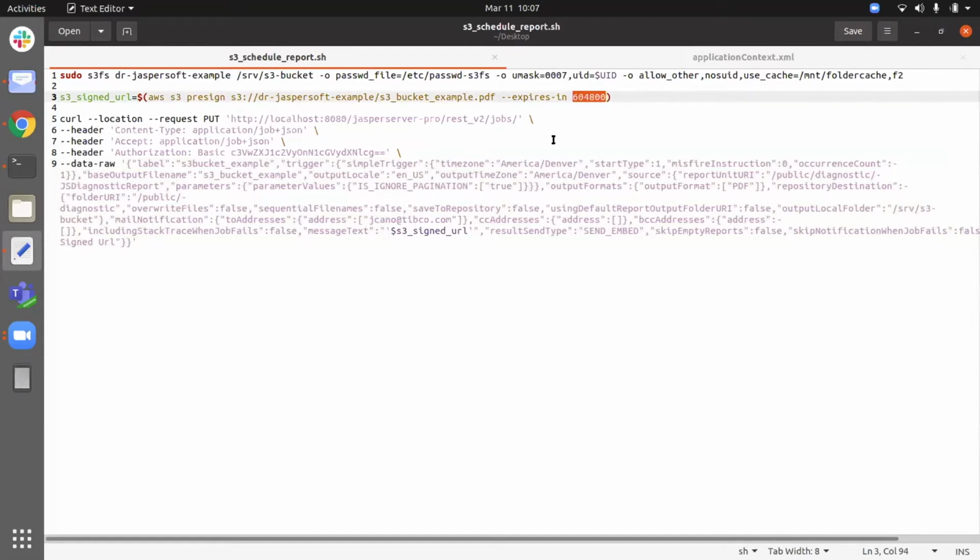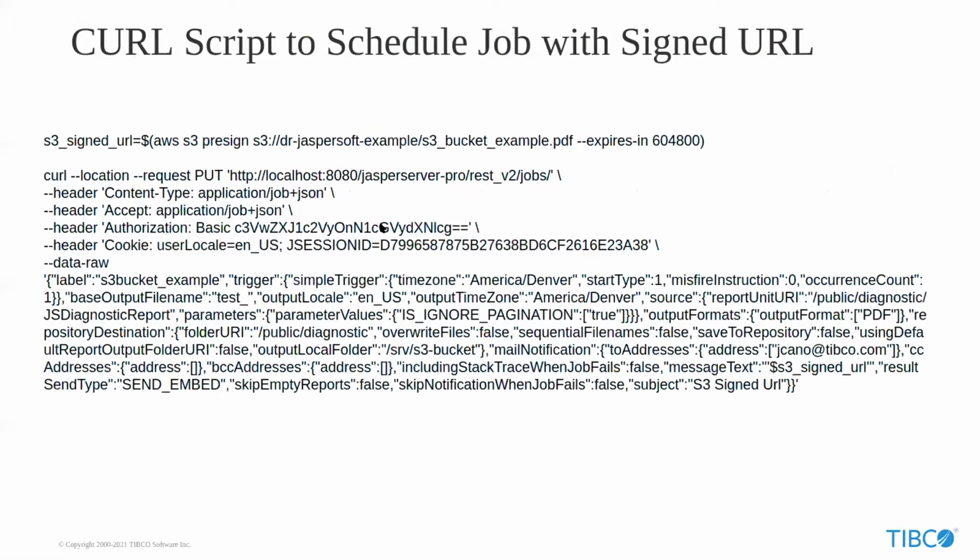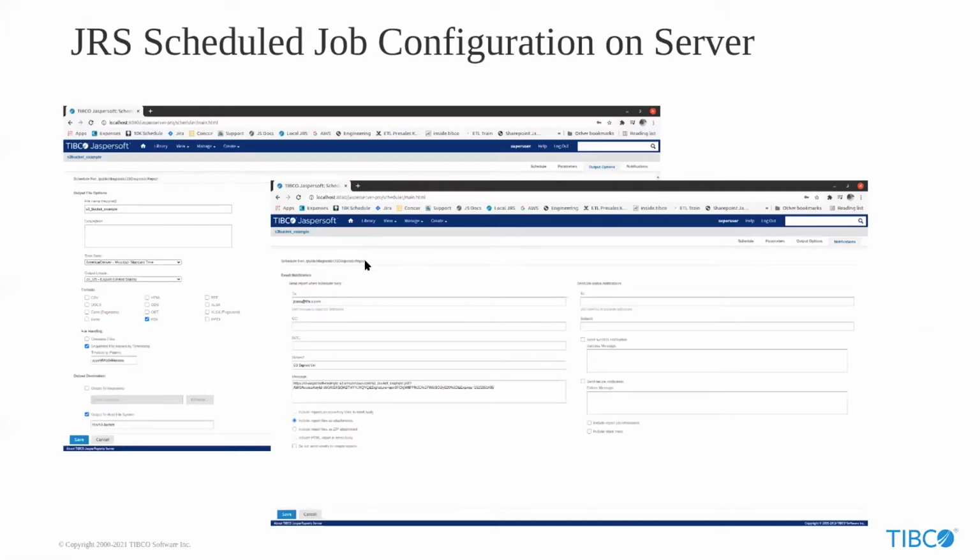Now, in this particular signed URL, I'm setting the expiration. I believe this is 1 week, so that after a week, the URL no longer works. The output will still be in the S3 bucket, but the URL won't be available after that week period. So once you run this script and you've scheduled the report, you'll notice that you have scheduled it to the server.